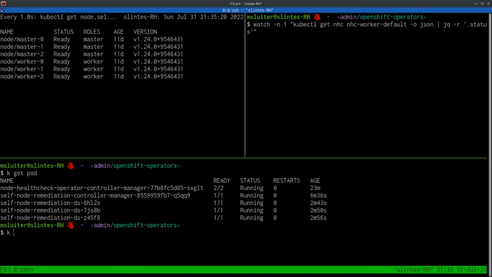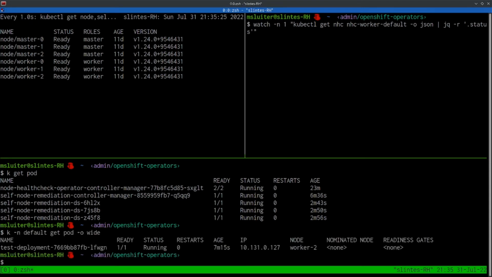Next, let's have a quick look at our demo deployment. So here we see that it's running on node worker 2. Let's keep this in mind.